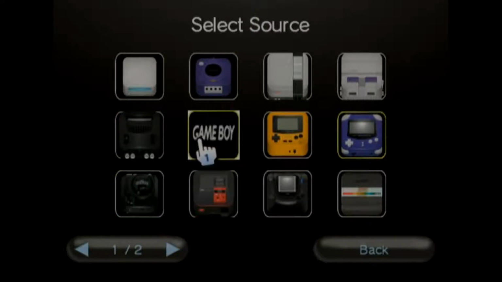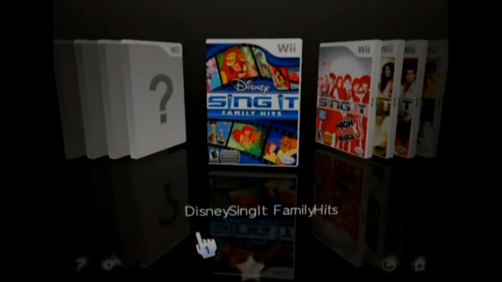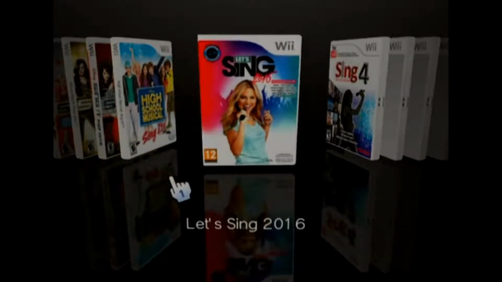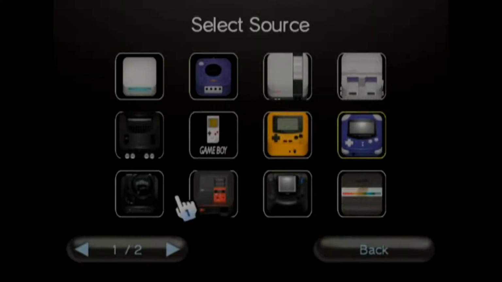So it may load you directly into that every single time, just like this. Every single time you start WiiFlow, just press the B button on the back of the Wii remote. It takes a fraction of a second, and then you're back in here.